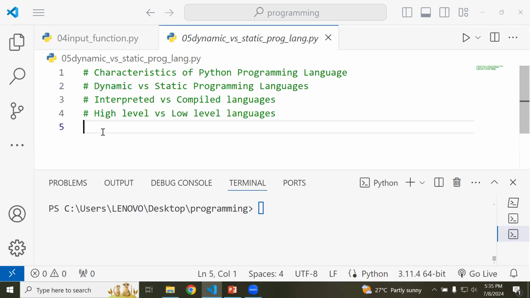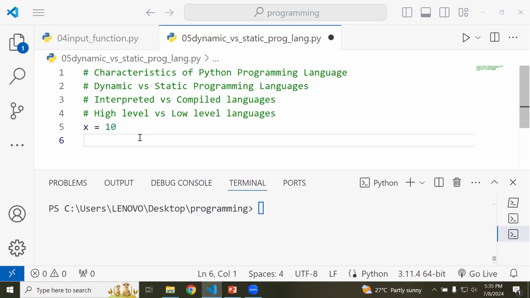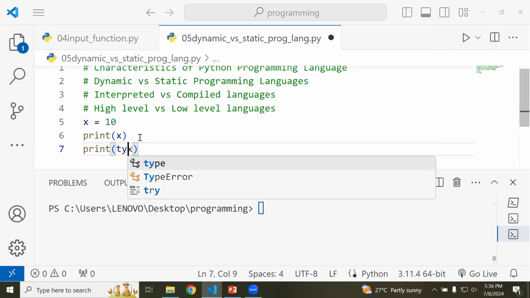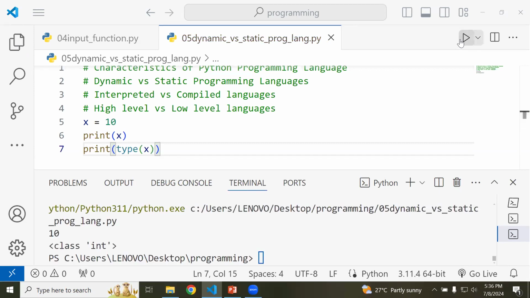Now, when we say something is dynamic, it pretty much says it all. Things can change, okay? So this is what I mean. Let's say we have a variable x, and now when I do x = 10, clearly based on our understanding of Python, we know that x is an integer because the value being stored in x is a whole number, okay? Now, I can verify this by printing x and then also printing the data type of x. So when I run this, I see that yes, indeed, it is an int.